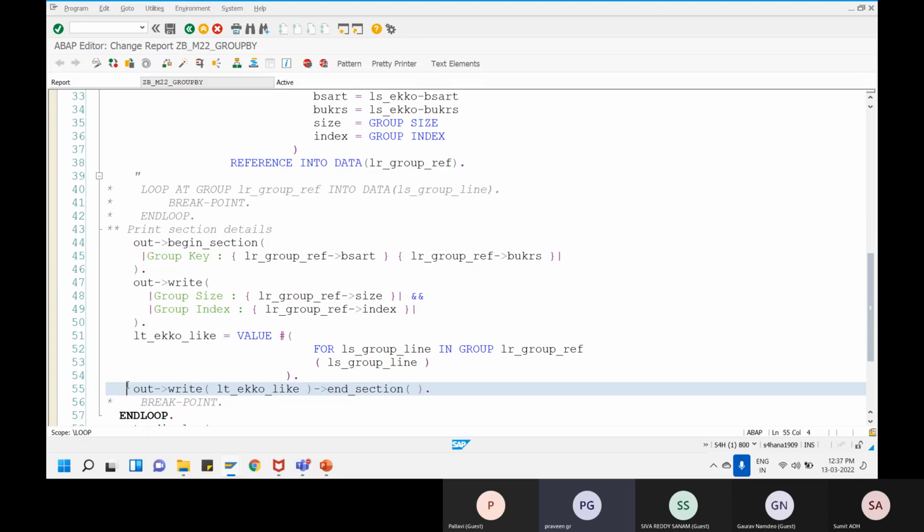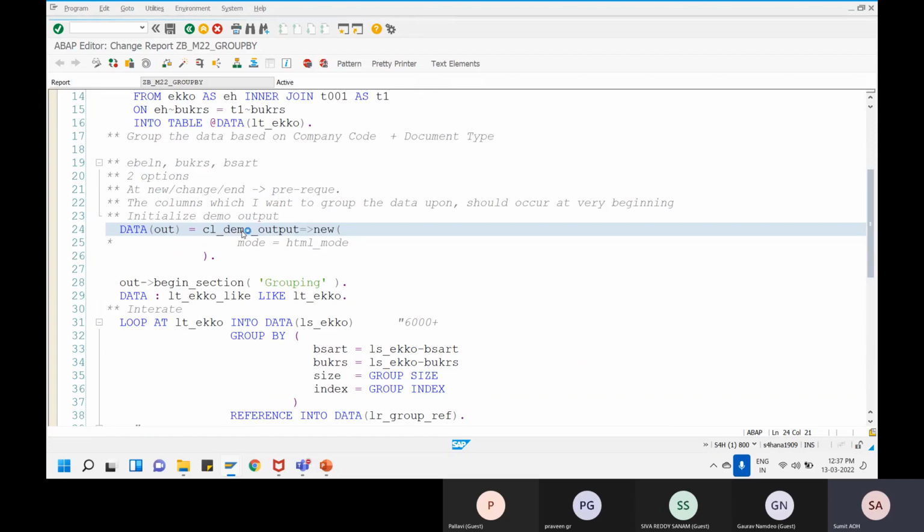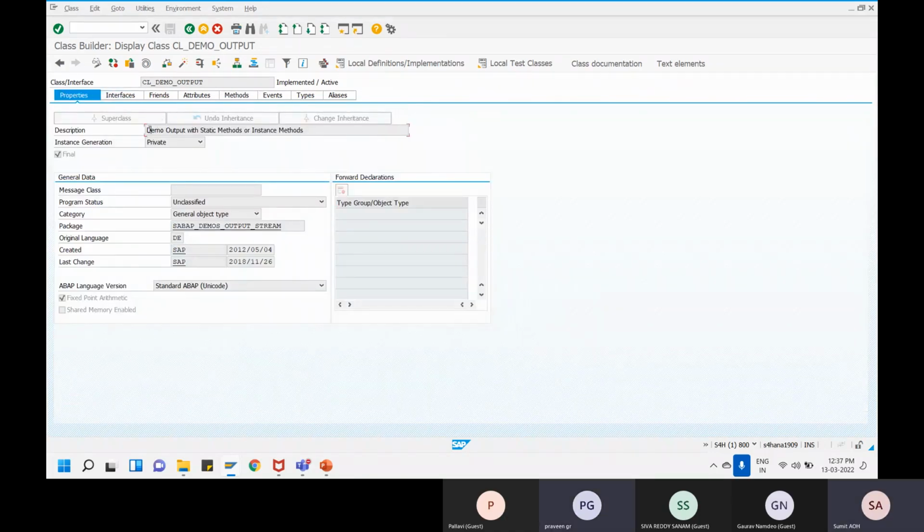If the customer says that they want the data which is segregated, you can use this. But ultimately, if you see, the name of the output is also a CL demo output. So the name itself is for demonstration purposes. Yeah, so it's a demo output. So mostly people might not be using this for a production release object.